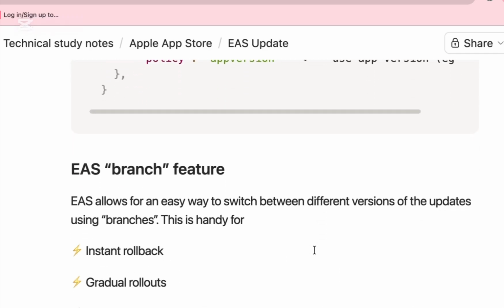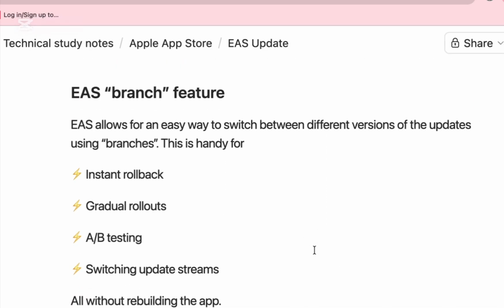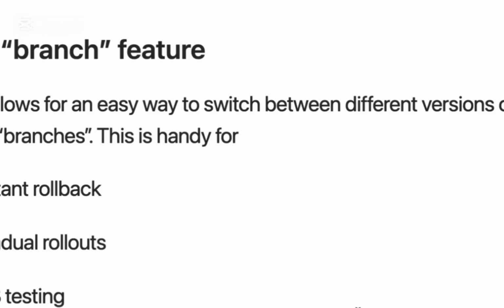Next thing we have to look at is the EAS branch feature. This feature allows us to quickly send some updates to a published app without needing the user to re-download a new version. So this is handy for instant rollback. Sometimes if you realize something doesn't work, then you can use this branch feature to switch to a different branch without affecting the user end.